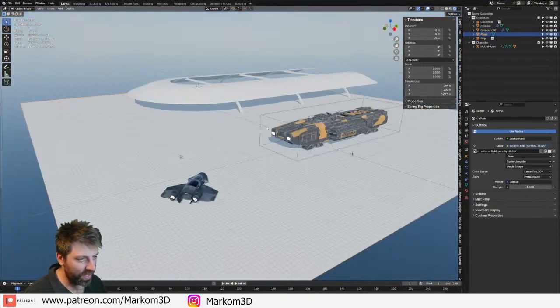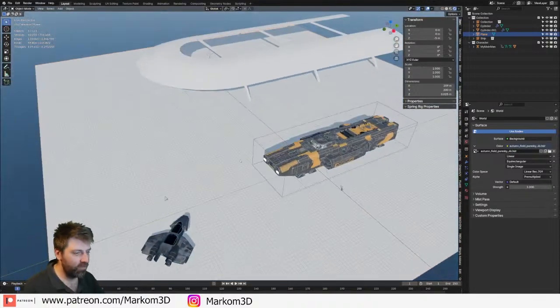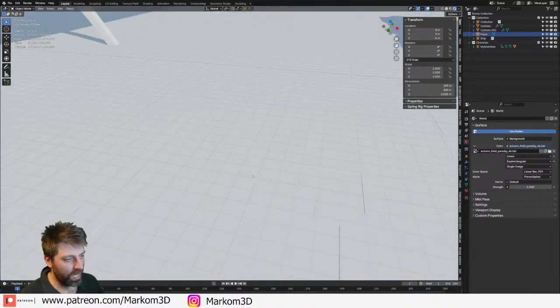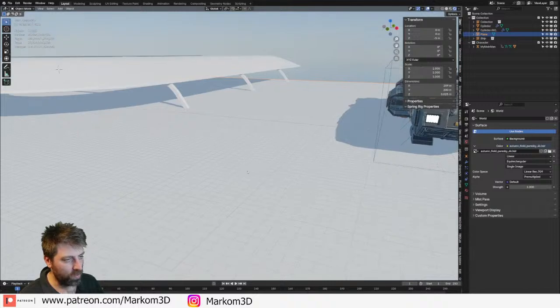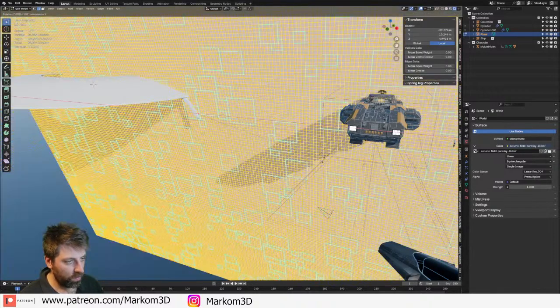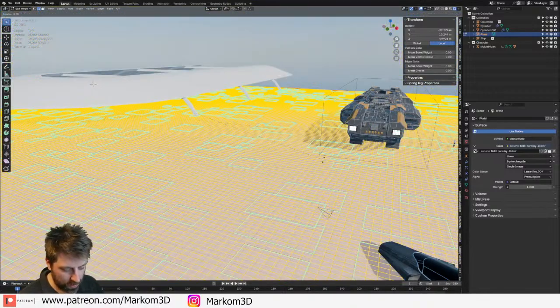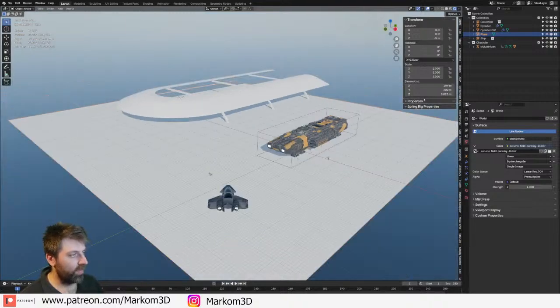Oh, there it is. Awesome. So it's ever so slightly there, which is fine. I am okay with that. And of course, it's facing the wrong way. Rotate X 180. There we go. That gives us that.